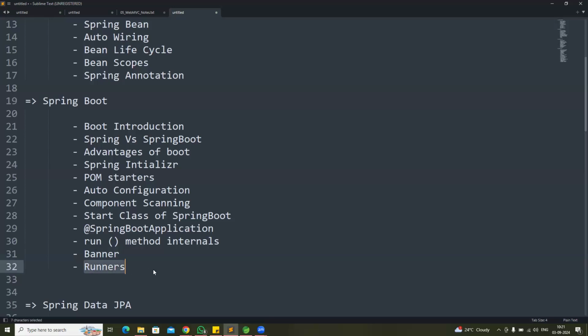What is the meaning of runners in Spring Boot? Can anybody tell me the purpose of runners in Spring Boot? Yes, if you want to execute any logic only once when the application is started, then we are going to use a concept called runners. When my application is starting, and I want to execute the logic only once, then we are going to use the runners concept here.